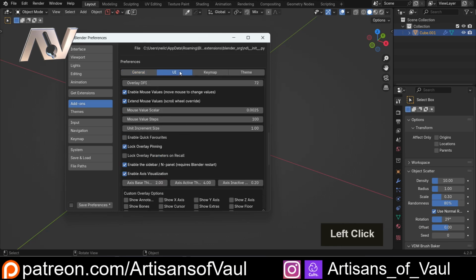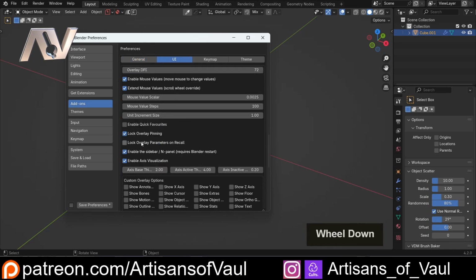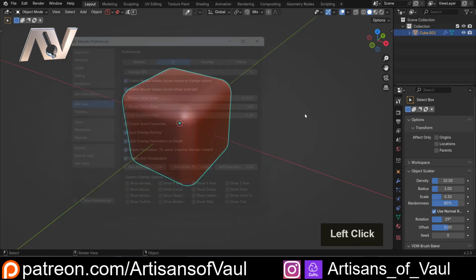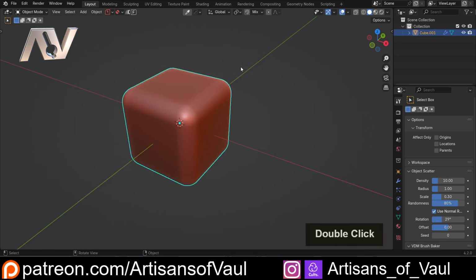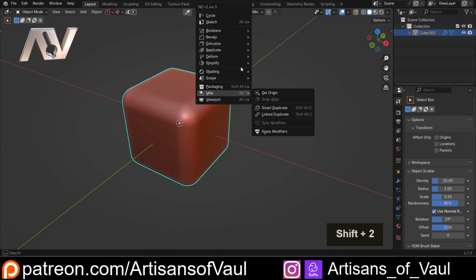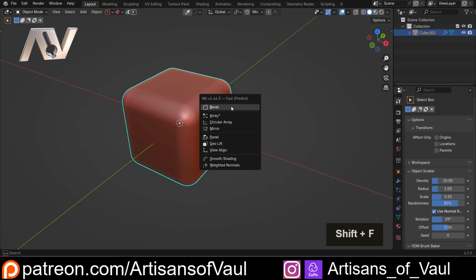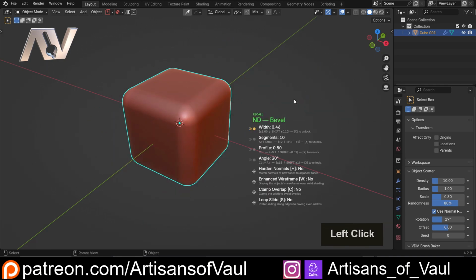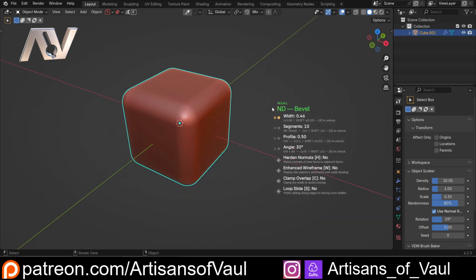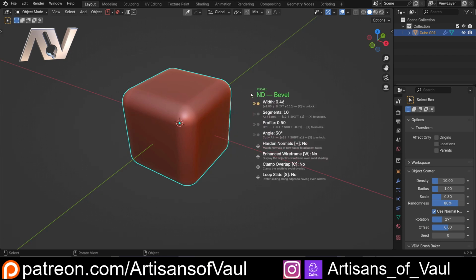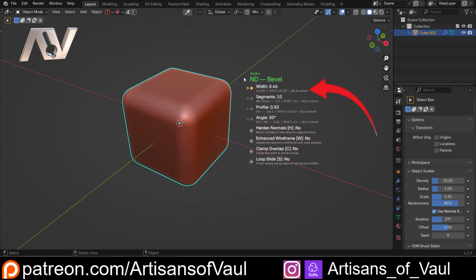If you go to the UI, and you click this lock overlay parameters on recall and then save our preferences, what will happen now is that if I press our Shift and F again, you can also press Shift and 2 and then you get all of the options, not just the fast recall ones, and click bevel, you'll notice that it's all locked. I'm not going to accidentally change anything. And then you'll notice by each item you've got press X to unlock. And we do that while using that function.